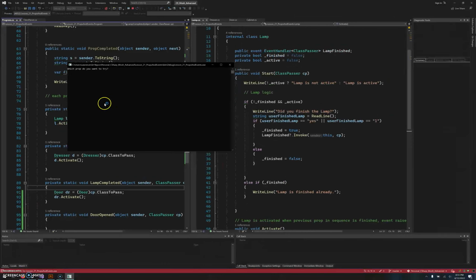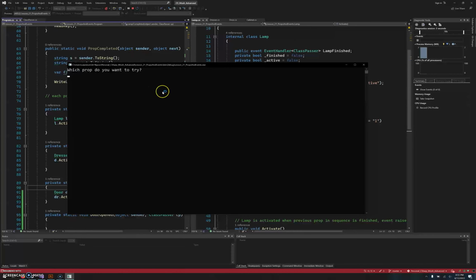We're going to test this out first, so he can wait. Fido can wait. All right, so which prop do you want to try? So now I've got a couple different props to try. Of course, the lamp is not active, so I can't do that. So I'm going to go to the cabinet first.